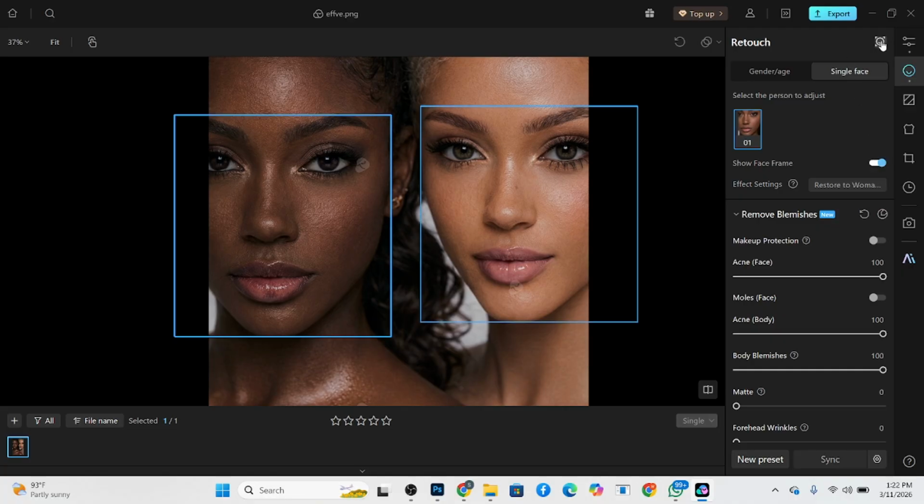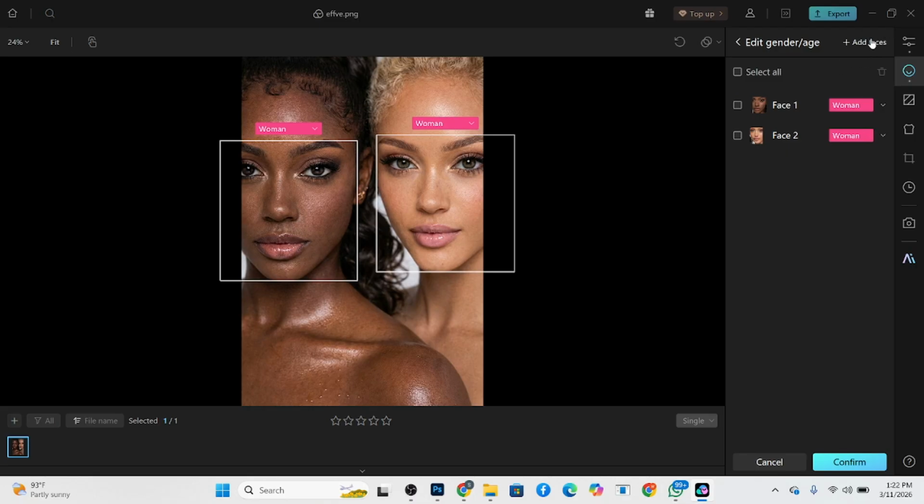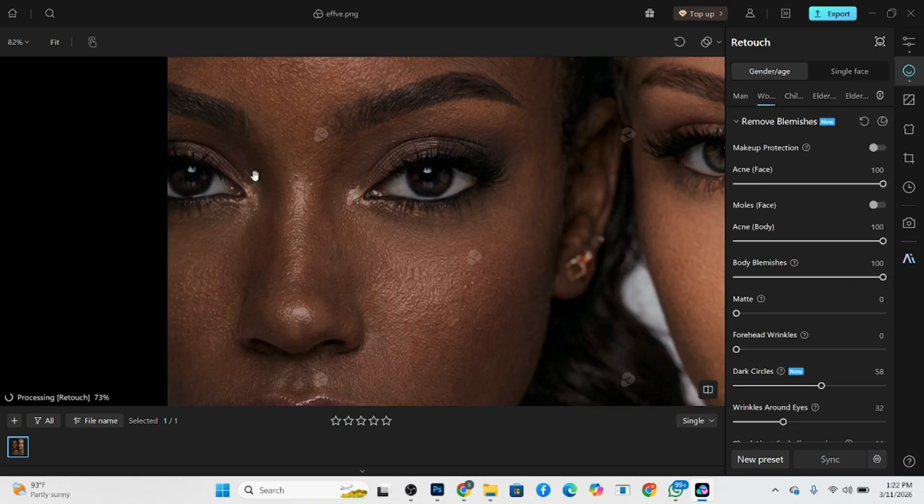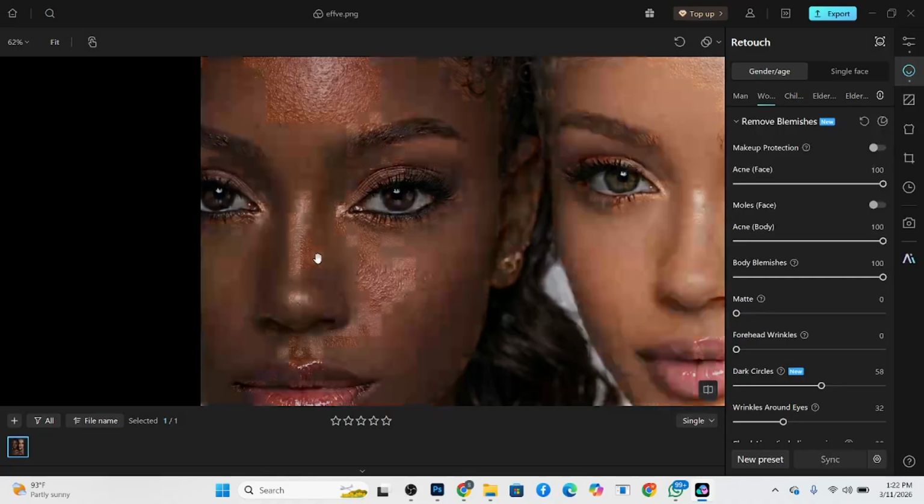Okay, so I'm going to go back to my selection over here, and I'm going to change the felon to a man. I'm going to change the fair lady to a man. So once I change the fair lady to a man, everything I'm doing now here will be applying just to this image. Look at that.